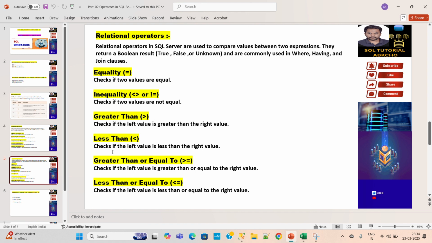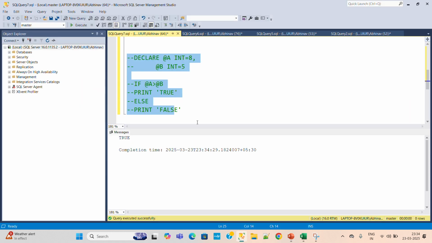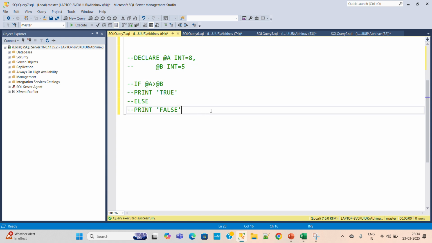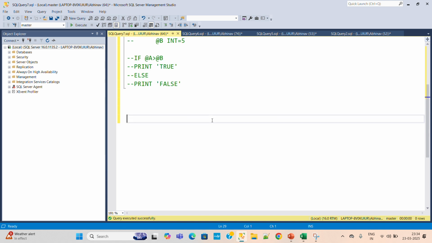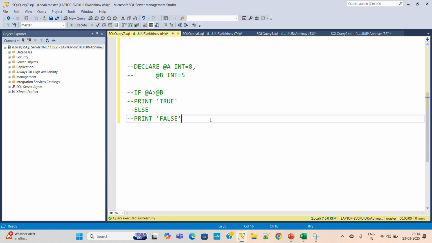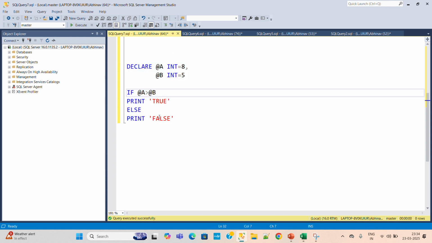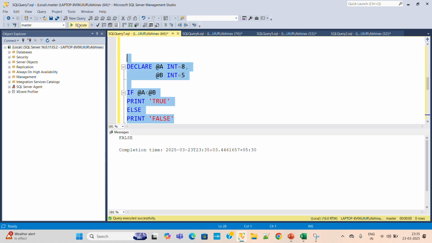So next we have less than. It will check if the left value is less than the right value. Okay, now move on to SSMS and check this one also. Now copy this and paste this here and comment this. For less than, we will put the less than sign. So a less than b. Now this record is false. Execute this. So we are getting false, as it is greater than 5, not less than 5.